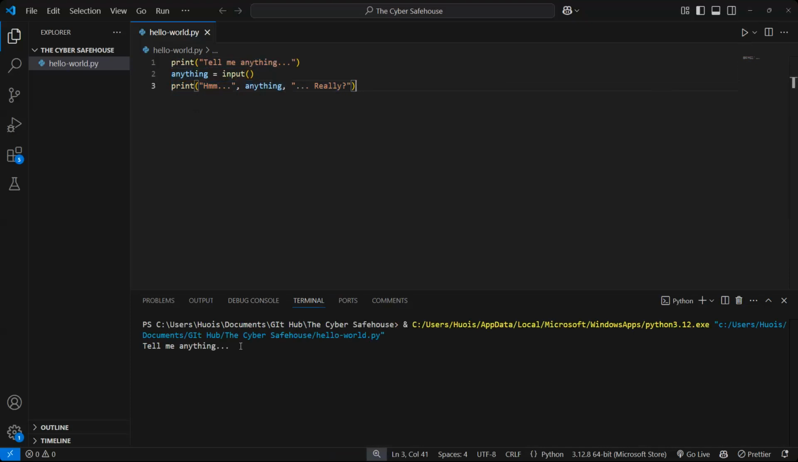So now as you can see, it says tell me anything. Now I have the ability to type something. You can see now I can make inputs. All right. So I'm going to write something, and I'm going to hit the enter key. Now you can see it prints out the string first, then the value of anything, which is what I inputted, which was something. So that is exactly how the input function works.